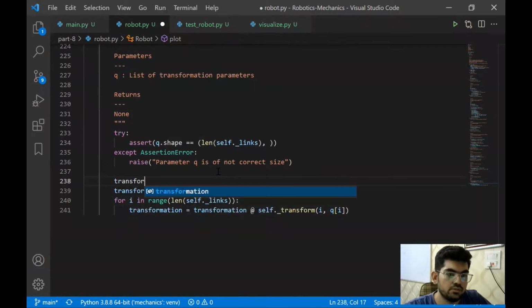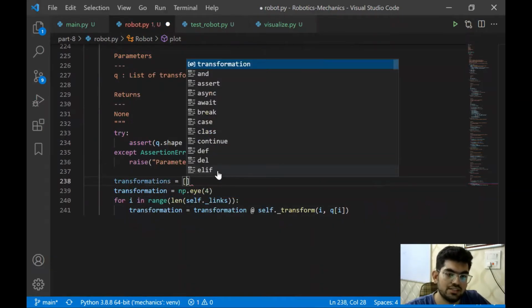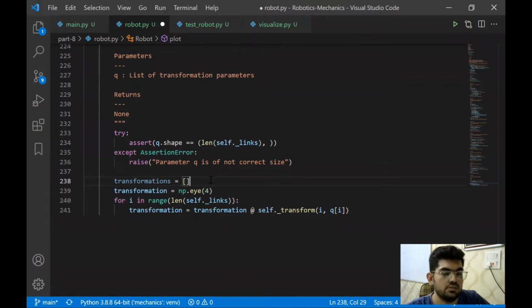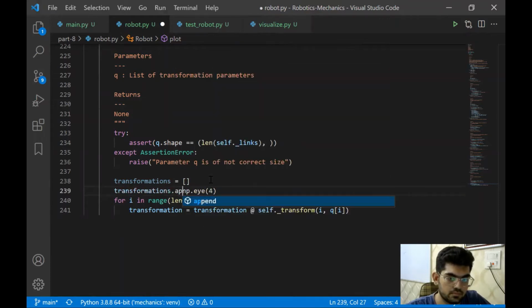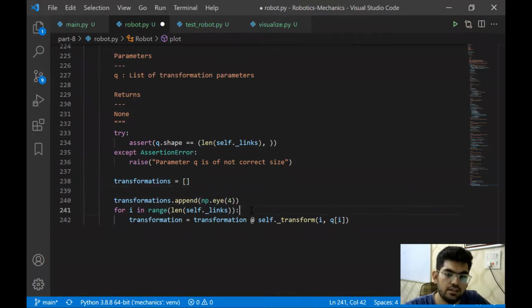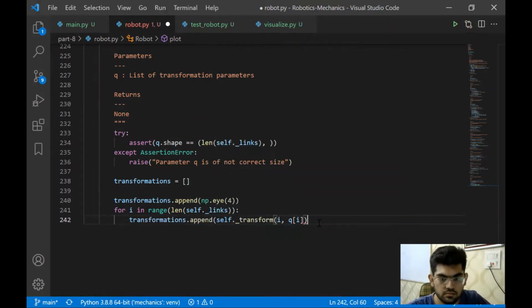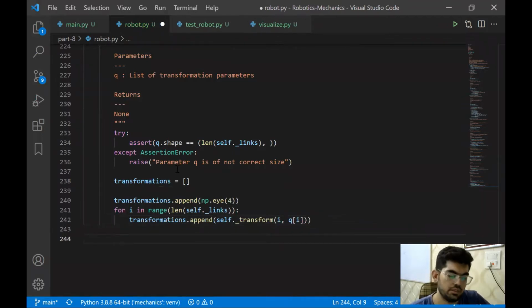And we are going to introduce a transformations list, and we are going to put every transformation that we get inside this list. First, we will append the identity transformation, and then we are going to append every other transformation that we get. Right, now we have a list of transformations that we are going to plot.